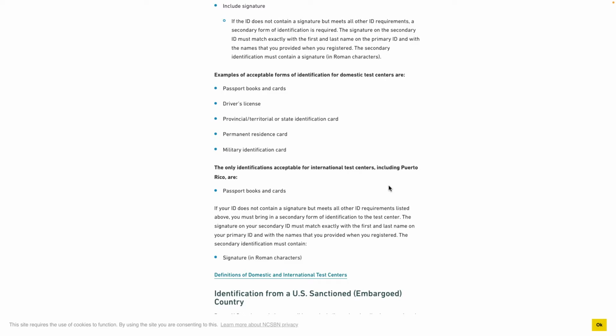Examples of acceptable forms of identification for domestic test centers are passport books and cards, driver's license, provisional or territorial or state identification card, permanent residence card, and military identification card. The only identification acceptable for international test centers including Puerto Rico are passport books and cards.